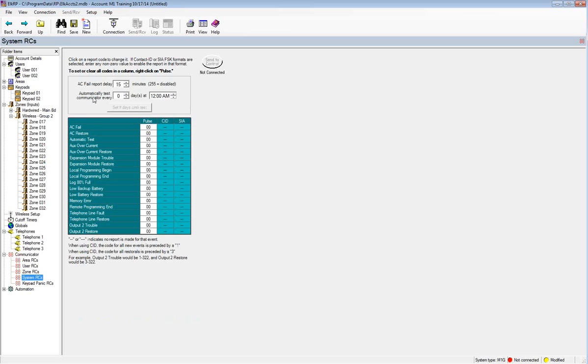Under System RCs, you'll find the delay for your AC failure, but what I really want to show you here is this automatic test. So we can say we want to test the communicator every 7 days at 2 a.m. That's going to allow us to automatically send a test code to the central station so that they know that we're still able to reach them. To make that work, you do need to have the automatic test reporting code enabled with the 01, and again you can see when I put that in, it fills in the contact ID and CF for me.